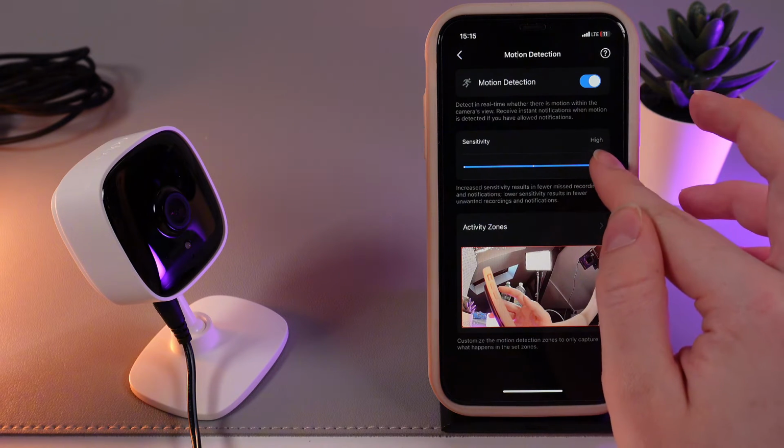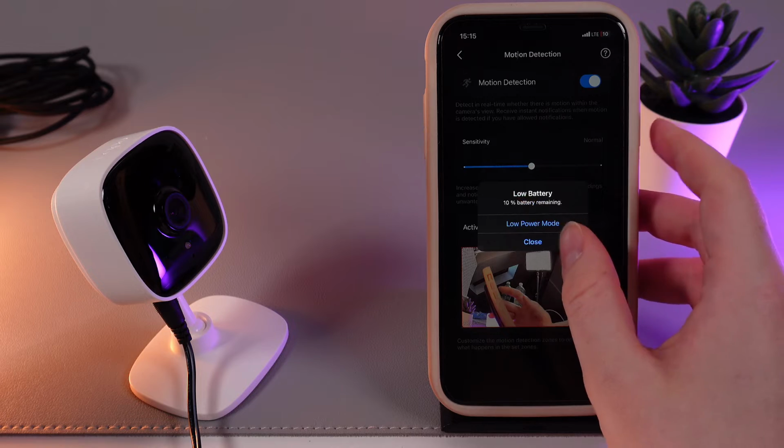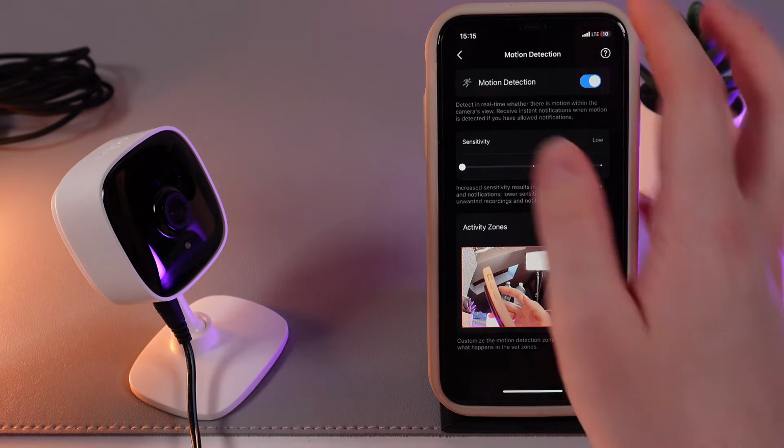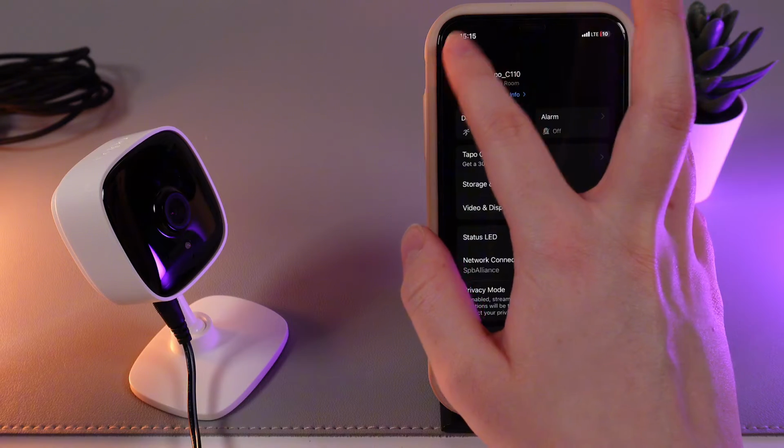If we leave it on the right side, it will be high, in the middle it will be normal, and on the left side it will be low. So, let me tell you how this function works.